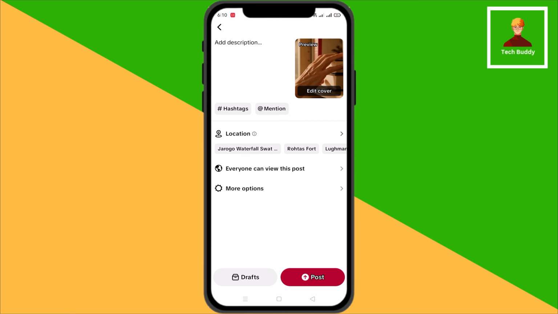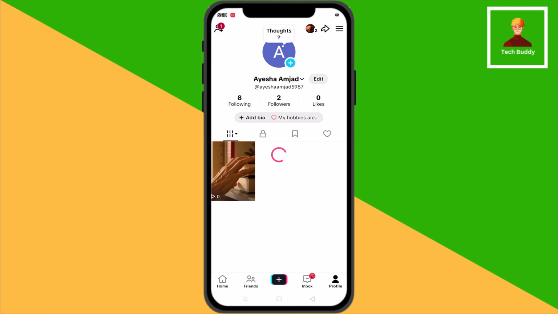Add your caption, hashtags, and any other settings you want. Finally, tap Post to upload your video to TikTok. That's it. This is how you can blur the background of a video in TikTok.